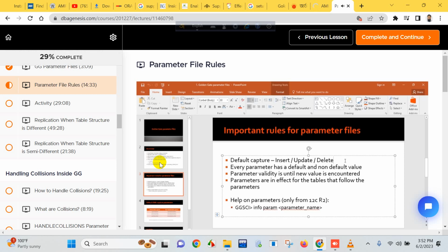Correct? Might happen. Client requirements, client can say anything. So if the client is saying they want only inserts, they don't want update and delete, that means there should be a non-default value for update and delete, right? Yes, there are values like this. Every parameter has a default value and a non-default value. I think in the next slide you will understand the non-default value for all these three.